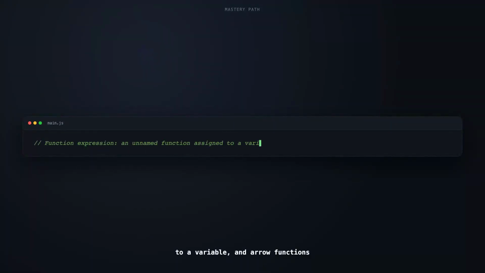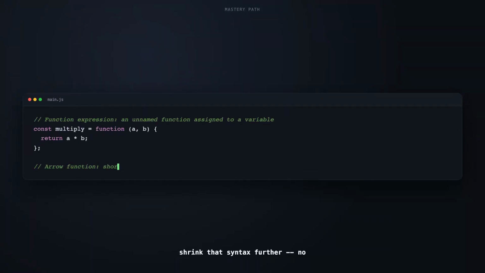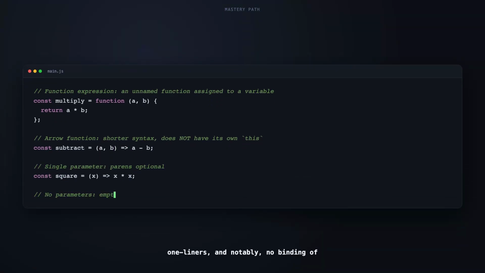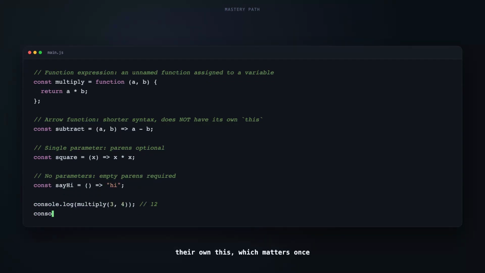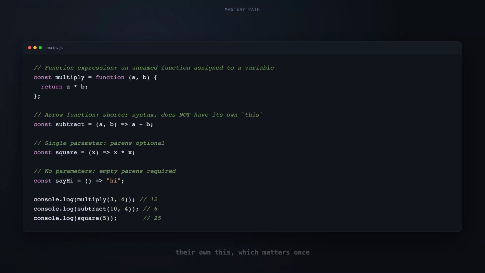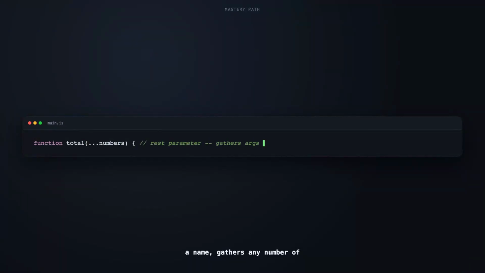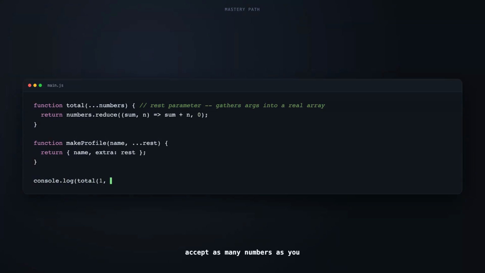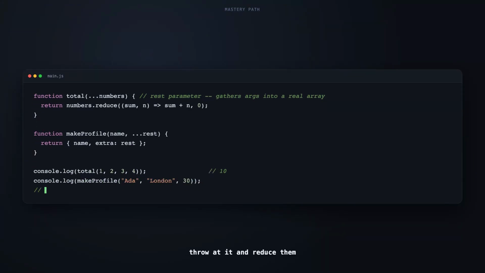Function expressions assign an unnamed function to a variable, and arrow functions shrink that syntax further. No function keyword, an implicit return for one-liners, and notably, no binding of their own, which matters once you're inside objects and classes. The rest parameter, 3 dots before a name, gathers any number of extra arguments into a real array, so a total function can accept as many numbers as you throw at it and reduce them into a sum.